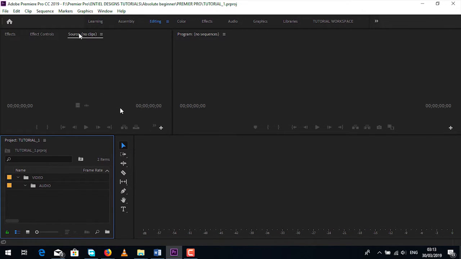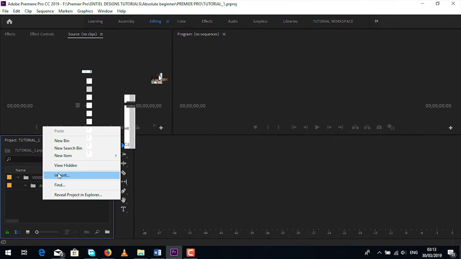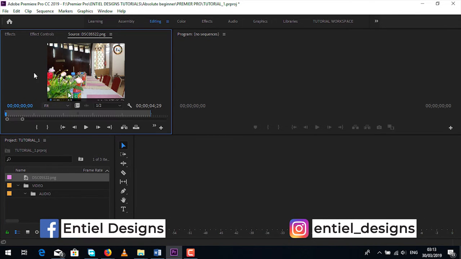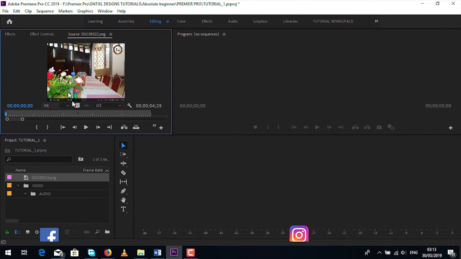Now let's take a look at the source panel. Now before that, let's import this. The source panel permits you to view the files coming from the project panel. If I double click on this image, the source panel permits me to view the files coming directly from here.